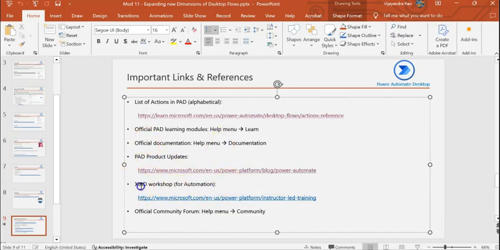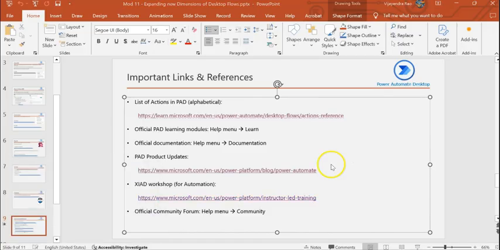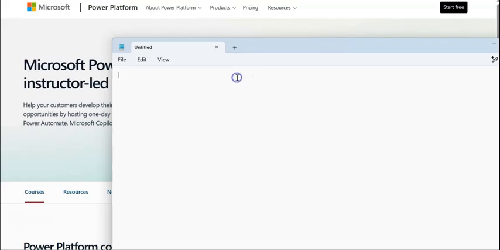Then we have XIAD workshop for automation. So until it opens, let me explain what XIAD is. X means any tool of the platform like Power Automate, Power Apps, Copilot Studio, Dataverse, etc. And IAD stands for in a day. For example, AUIAD means automation in a day.